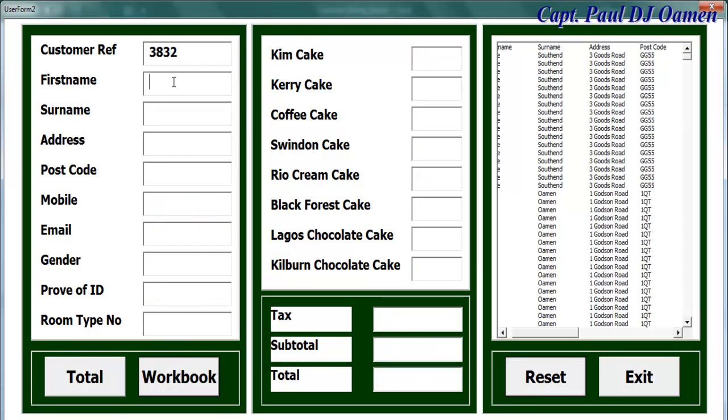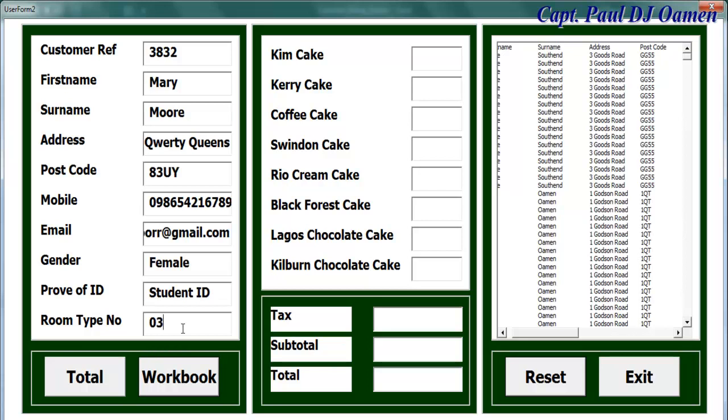Enter some more data in there. Let's say the name is Mary Moore, an address of Moore, number 3 there, Queens. Let's say it's Queens. Okay, and she is room whatever. Okay, there, and this is what she wants, and there we go.